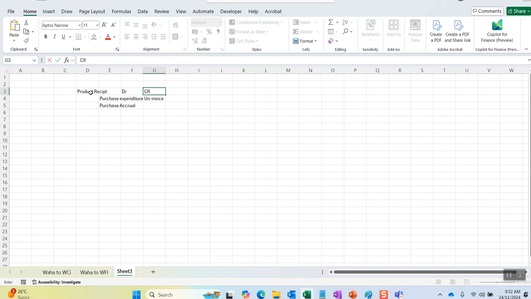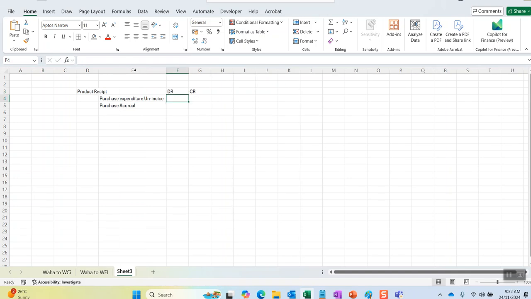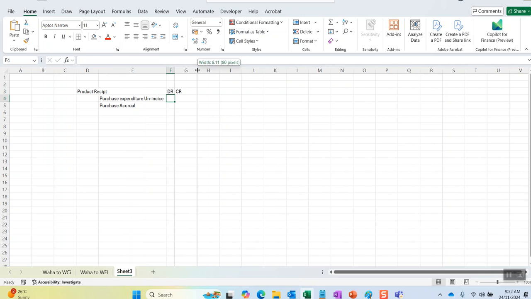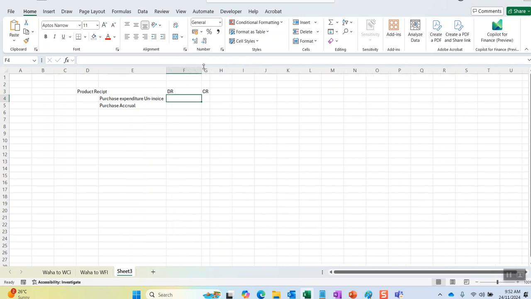DR stands for debit and CR stands for credit. It's a short form, DR and CR. If you are from an accounting background, you will understand it more easily. For example, here my debit is 100 and credit is 100. So this is the accounting entry during the accrual time. During our product receipt time, your purchase expenditure uninvoiced account will be debited and the purchase accrual will be credited.